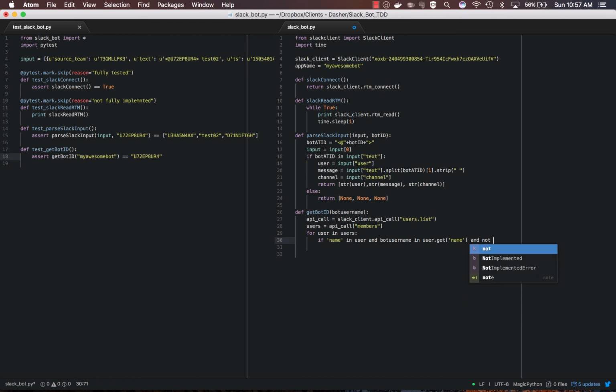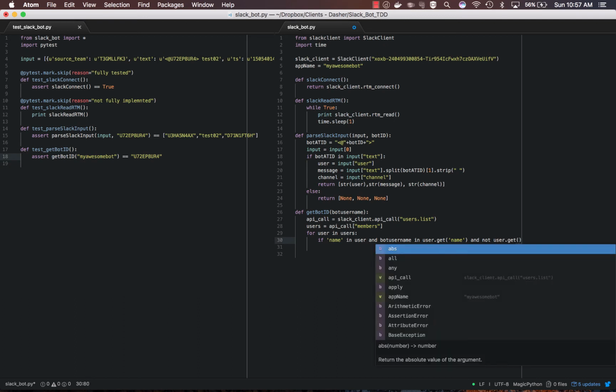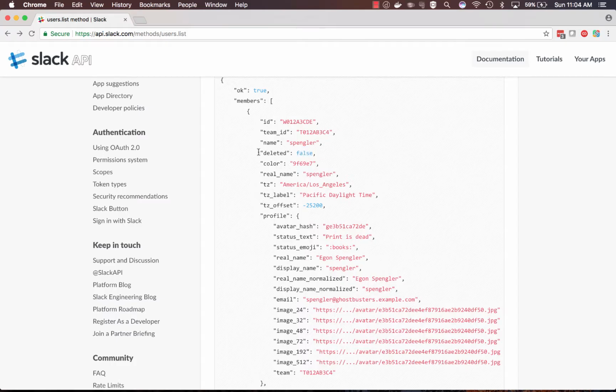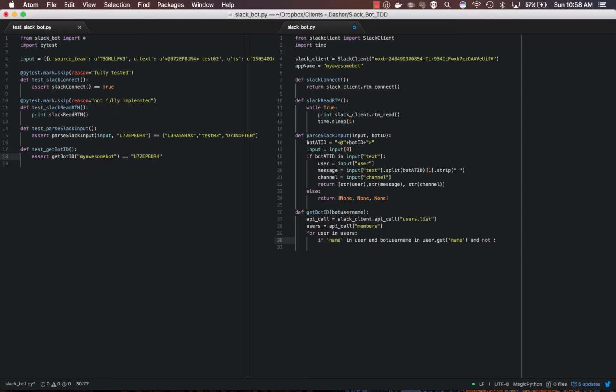And not user.get deleted. So what we're doing here is trying to make sure that this evaluates as false. If deleted is true, then skip. Then return user.get ID.